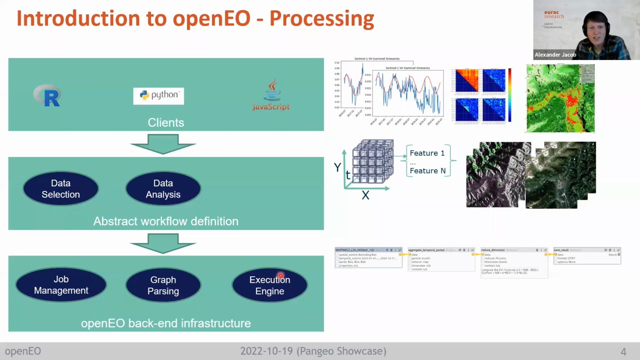Then it transforms this into something that can be executed in an execution engine, which can be any kind of software stack that can help you with the processing that you need to do, and is usually solved on the backend side. And finally, it also allows you to access your results in the end.